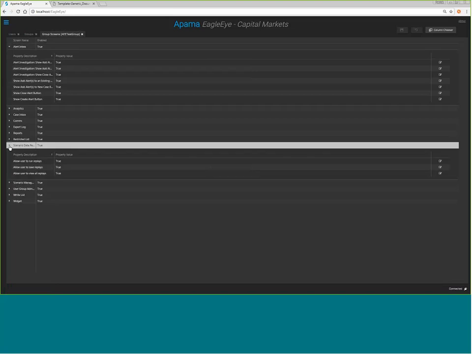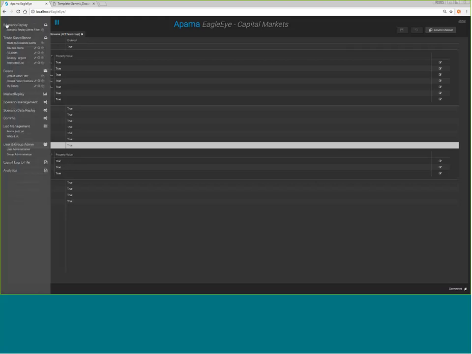So let's open data replay because we spent a bit of time on that screen. What we're saying here is this group can see the data replay screen, and then we have individual permissions for whether they're able to run replays, save replays, view replays created by other users, persist alerts within the database, etc., and actually accept those replays.